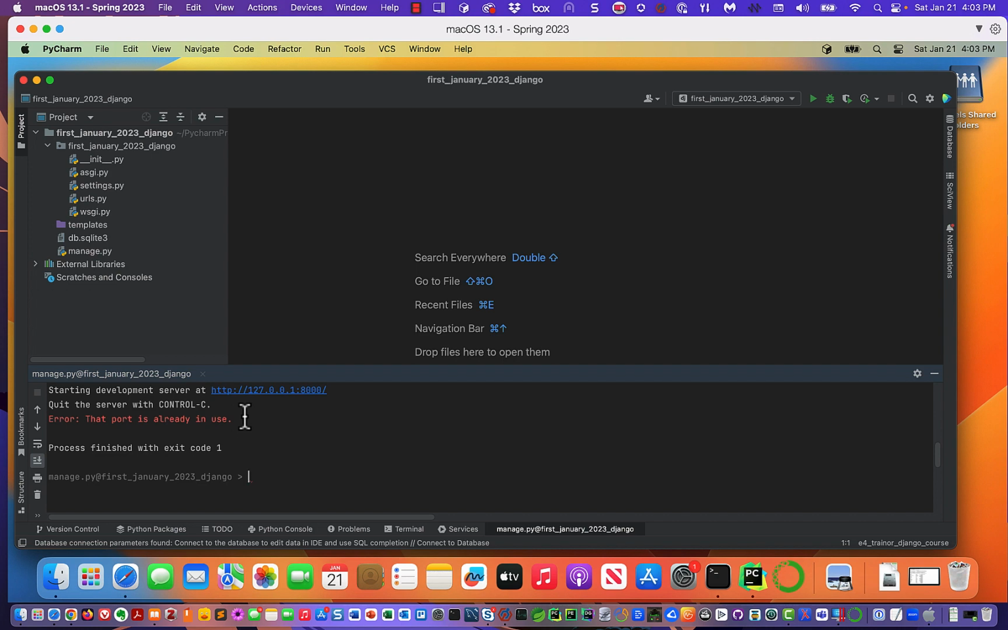Now, in Windows, it seems to automatically kill that server, and it just has to do with the way that they implement the tools on the two platforms. It usually happens to me. I say, "Oh, I forgot to stop that darn server." So, how can you stop it?